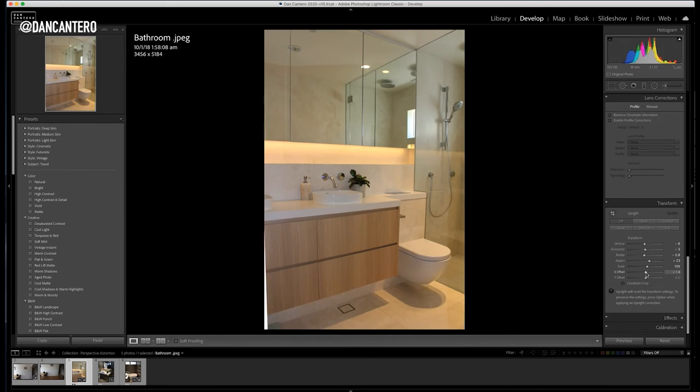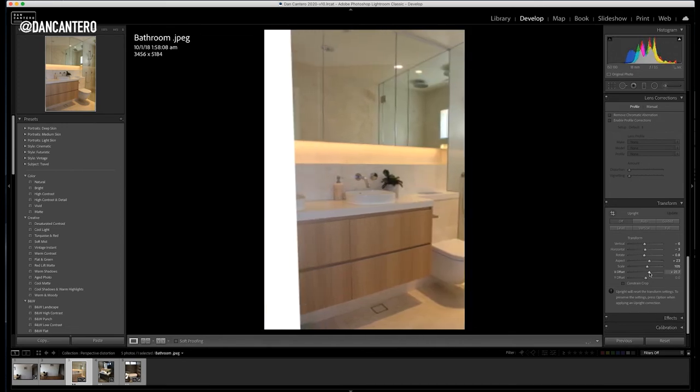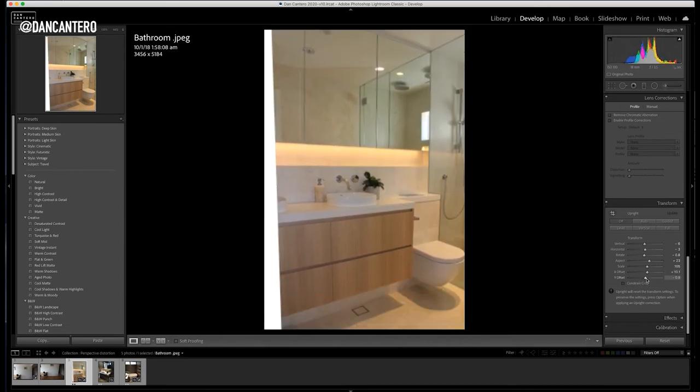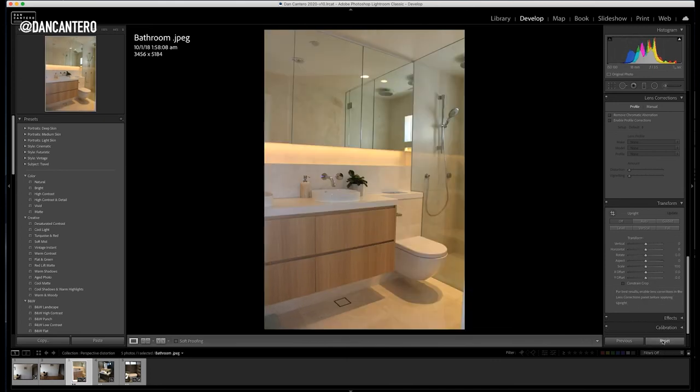And then you've got your X offset. You're moving it to the left and to the right. And then you've got up and down with this one here. So let's just reset this, okay? Let's say that we wanted to do this one manually.